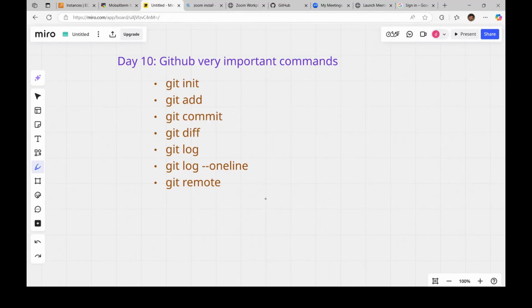In today's day 10 session, I'm going to talk about GitHub and its very important commands. In my day 9 session, I've already given the benefits of GitHub, and also its competitors, along with some of the other important things which you need to know about GitHub even before you begin working on it. In today's session, I'm going to explain all the very important commands.